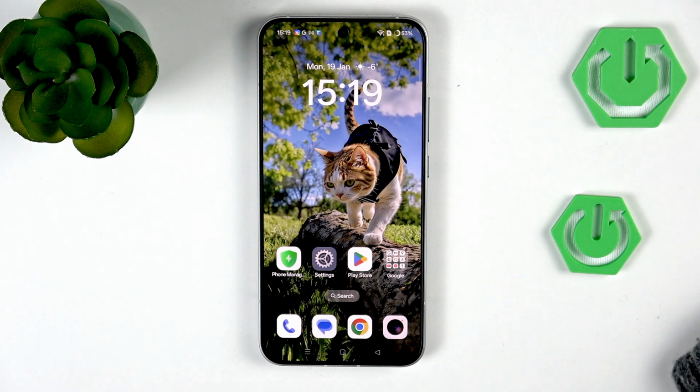Hi everyone, in front of me I've got OPPO Reno 15 and let me share with you how to check for the software updates on this device.